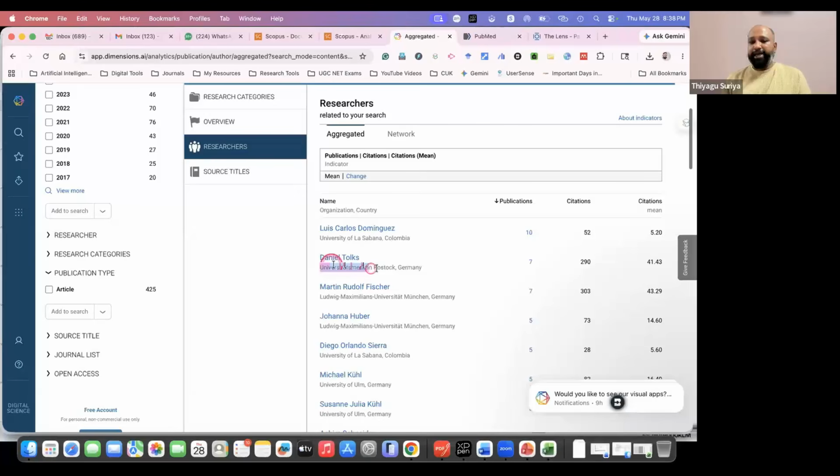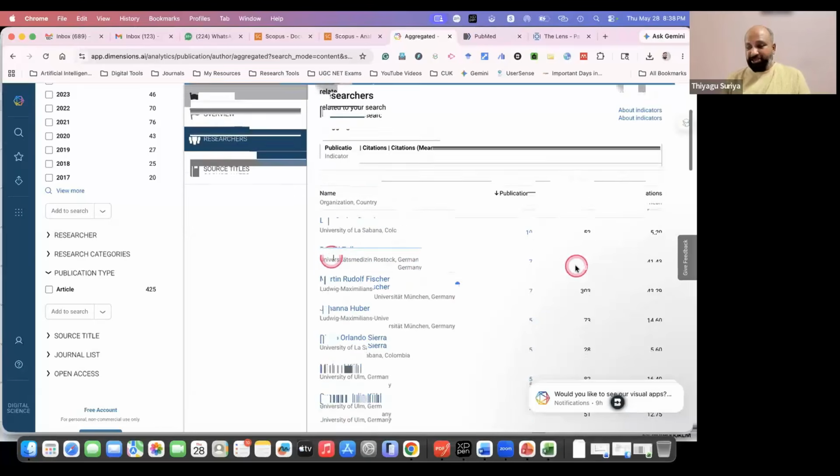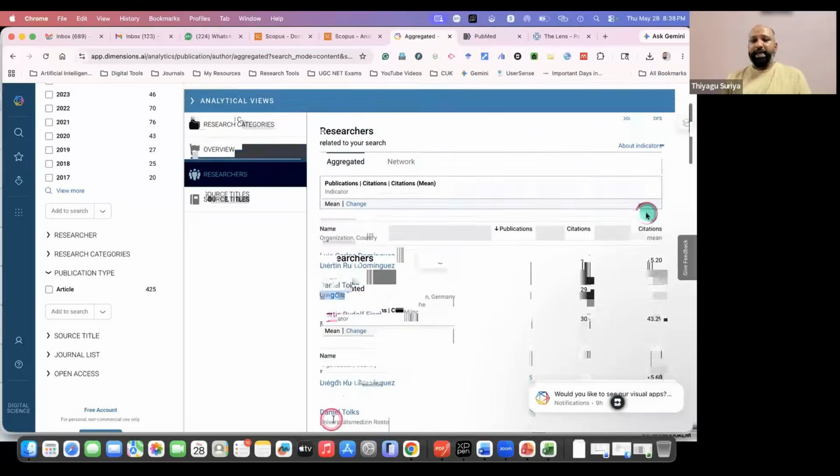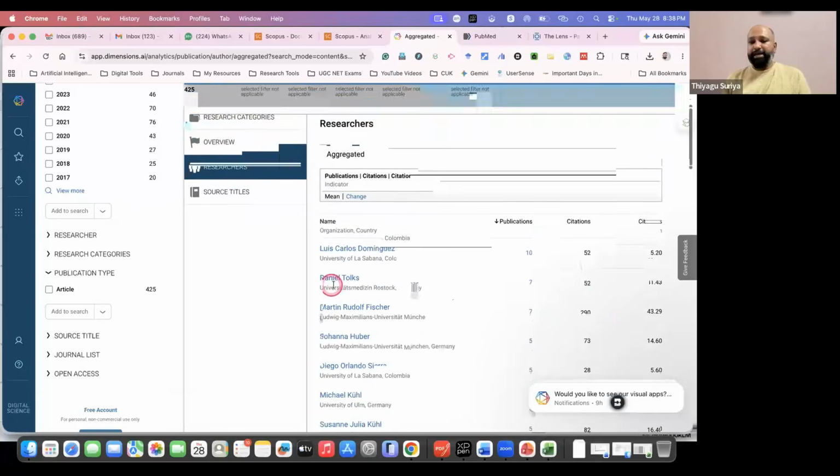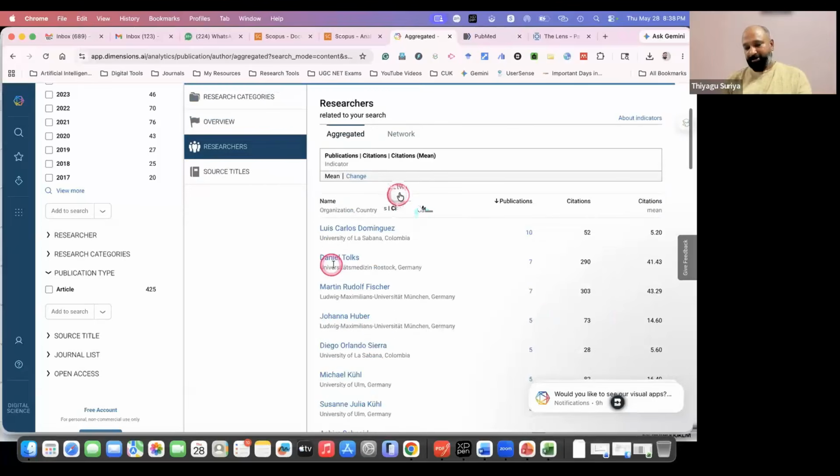Daniel, he is at a university in Germany, with 7 articles. These are the citations. Even this output we can use for further writing of the review, results and all.